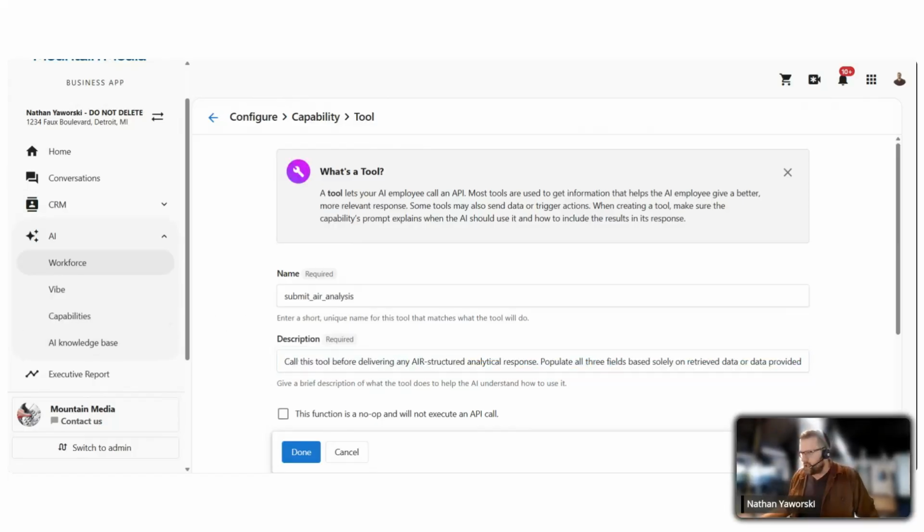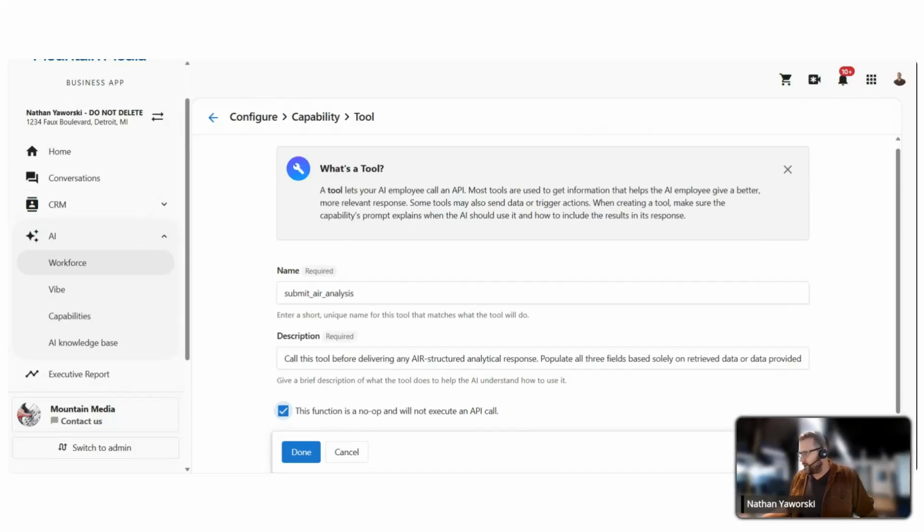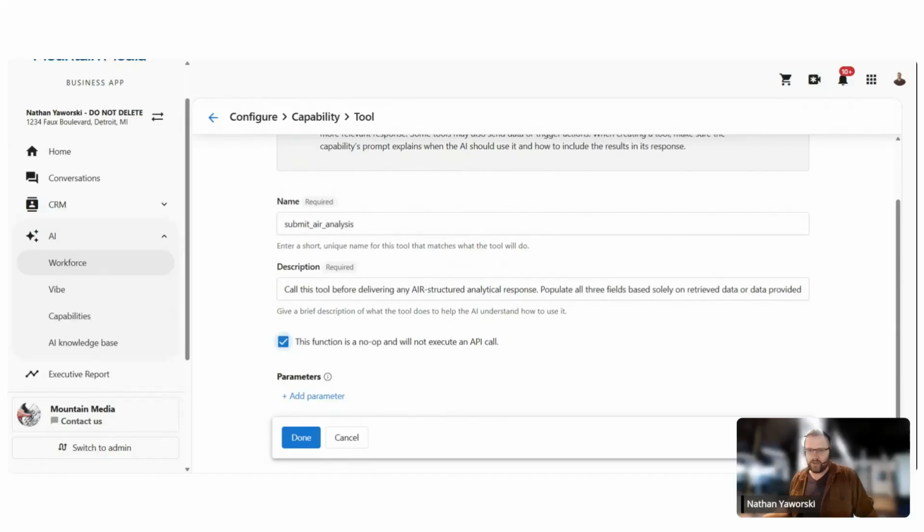Okay. Now we're going to check this box that says this function is a no-op and will not execute an API call. I believe that just means it's internal to the tool itself. So it's not going to reach out to make connections outside the platform here. Add the following parameters, all with location, body, type, string, required, true. Okay, so this is going to be fun. We're going to walk through this here.